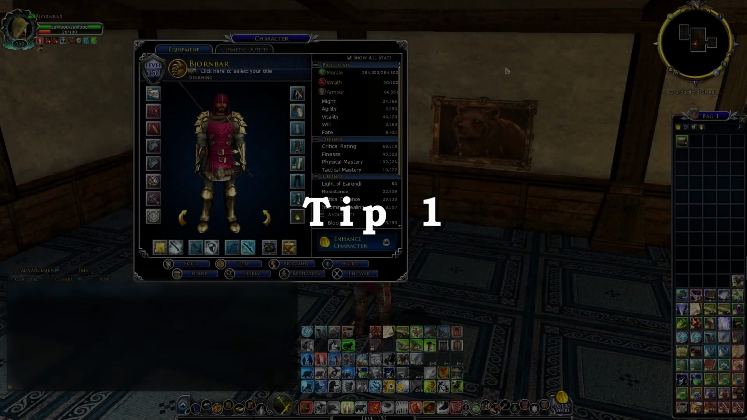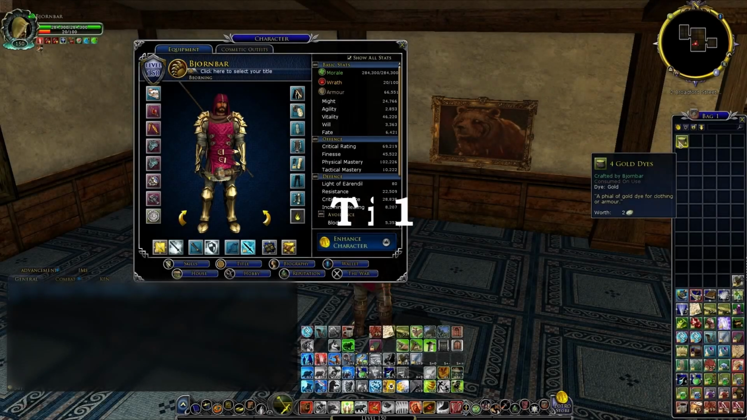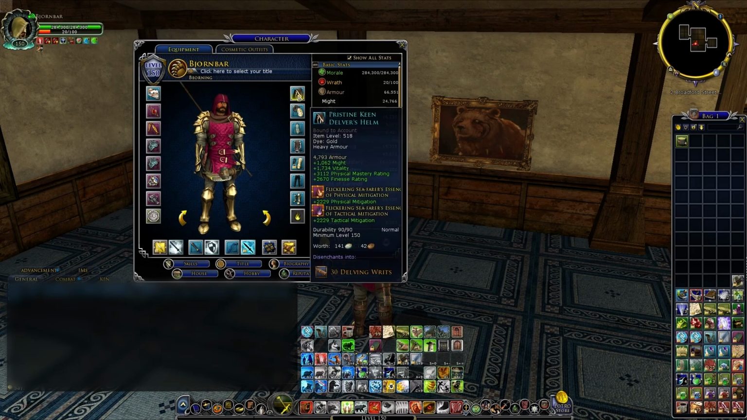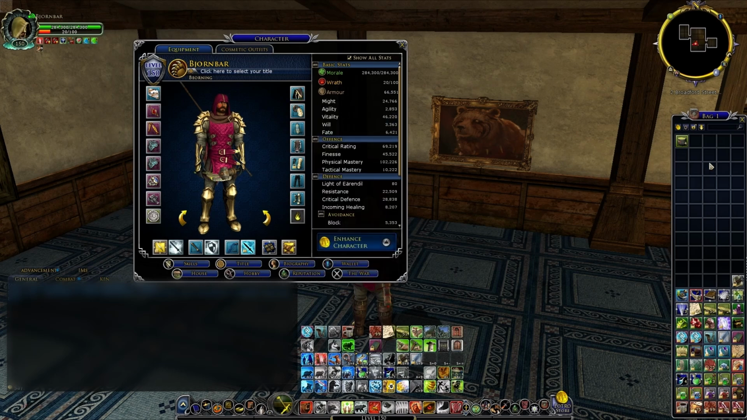Today we're going to talk about dyes. Over here I have a gold dye, 4 of them, but I want to see what it looks like on my character over here prior to putting the gold dye on. So what you're going to do is you're going to come over to your piece of armor. If your piece of armor is also in the inventory, you can do the same exact steps. It's just in a different spot.